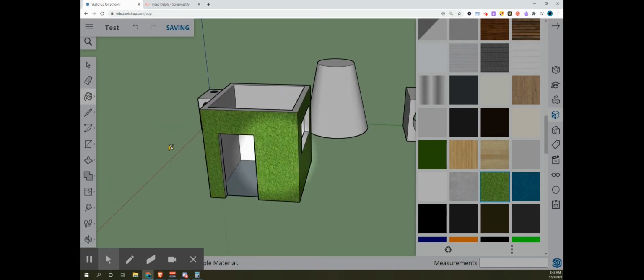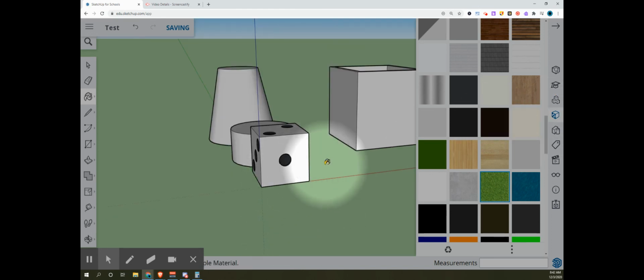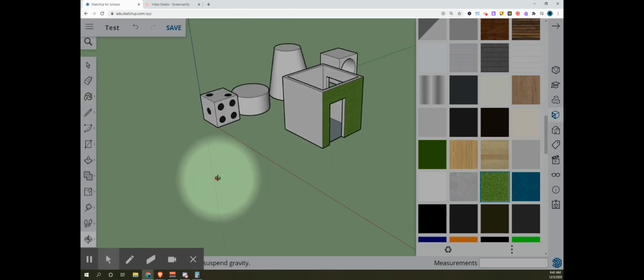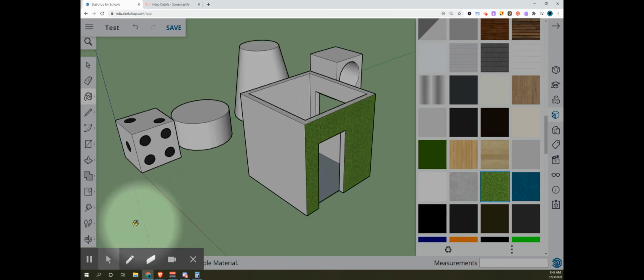Play around with it. Put a roof on it. Add some windows. Maybe download some models if you want. Have some fun with it. As long as you've got a house going, if it looks like a house, you'll get points for it. And that's basically it.